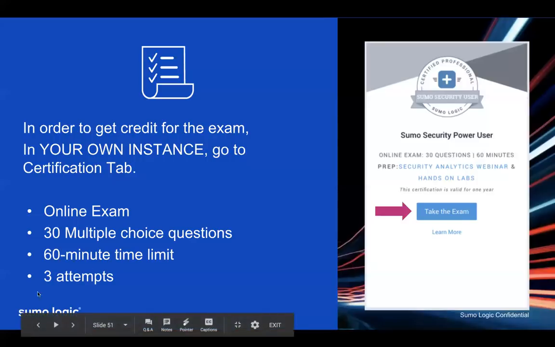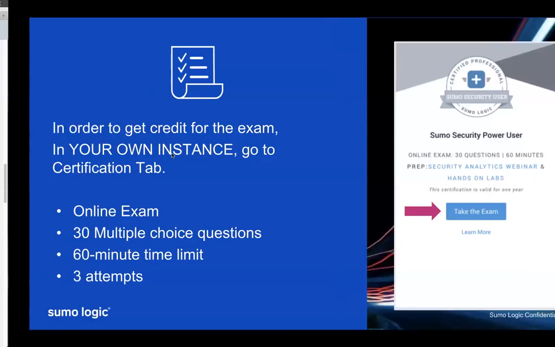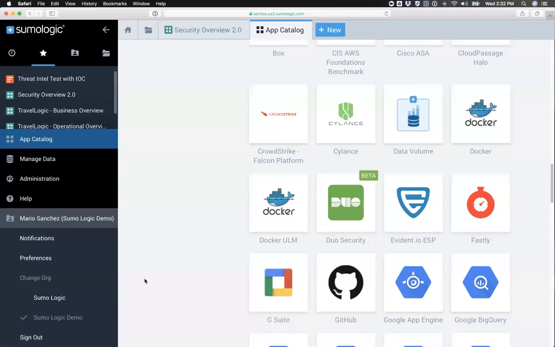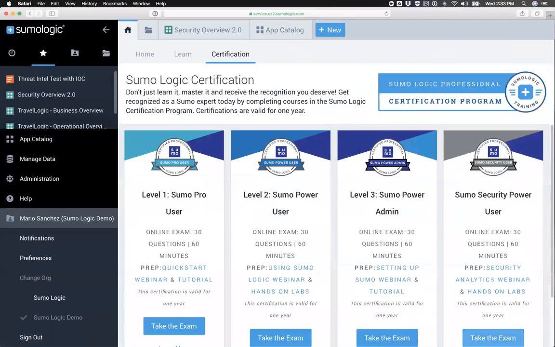But look in statistics, most people pass it in the first and second attempts, and people take about 35 to 40 minutes to complete the exam. So the one thing you want to make sure is when you're about to take your exam, make sure that you're in your own instance. And the reason I say that is because it's possible that you would be in this training instance because you're using our data and you have been using our instance for training. So just make sure you log out by going here, signing out, signing into your own instance. And once you're in that instance, you want to go to certification and take the exam.